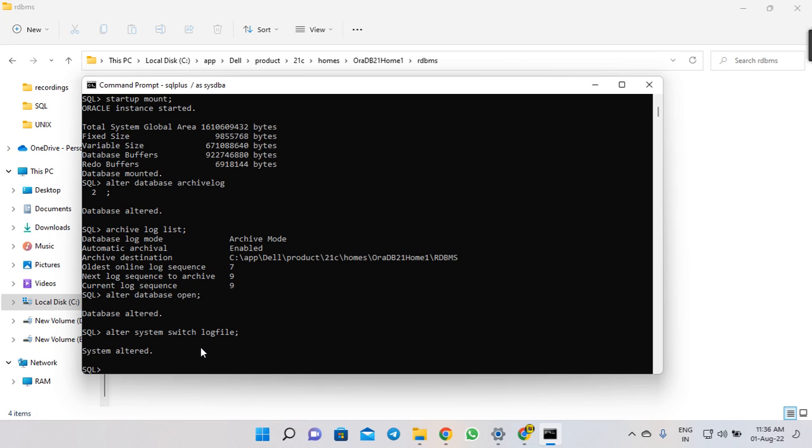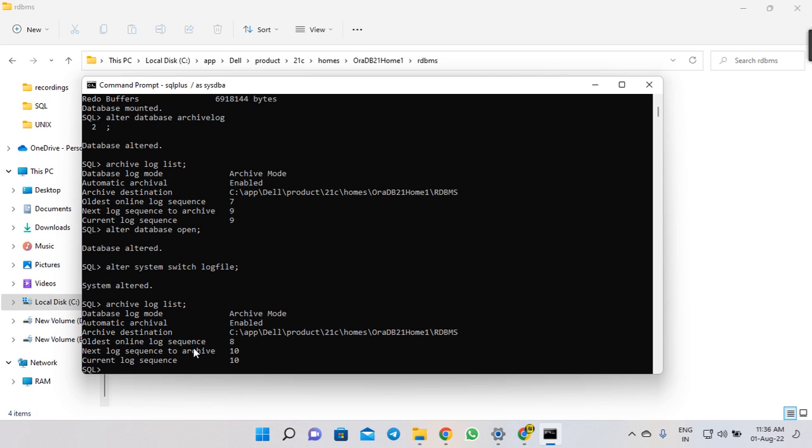See, the oldest one is 7. Next is archivelog 9. Okay, now you give one more time. Okay, I already gave it. Yeah, it came to 8, 9. So you see, 8 is the old one.